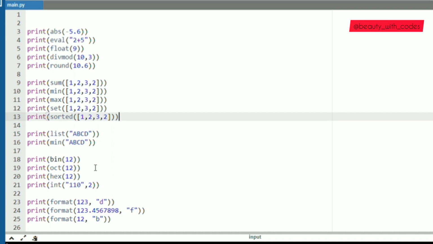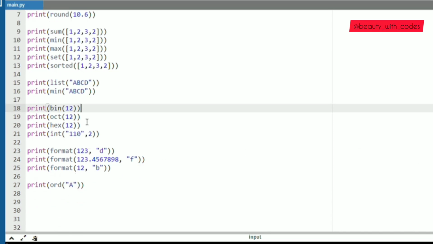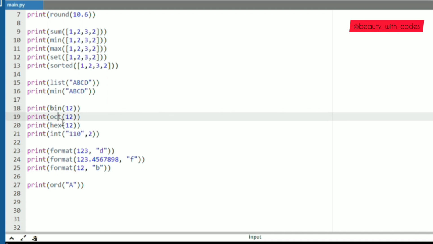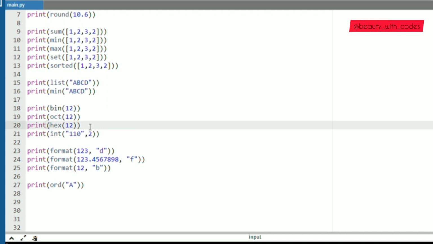Okay, now move to the next function, that is the bin function. This is supposed to convert a decimal value into its binary representation, from decimal representation to binary representation. Next is oct, or octal. So this will convert a decimal number into an octal number, from decimal representation to octal representation. Same thing with hex, but it will convert a decimal representation number into hexadecimal representation.